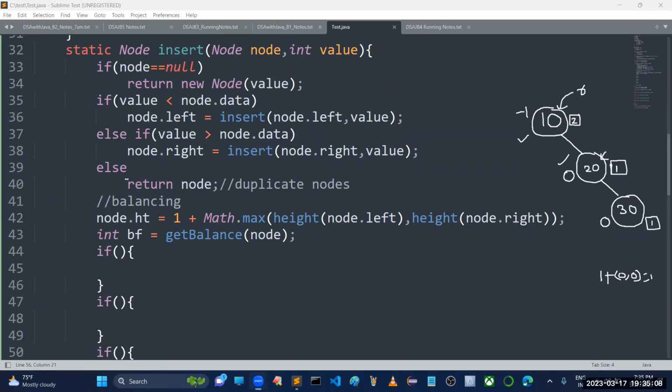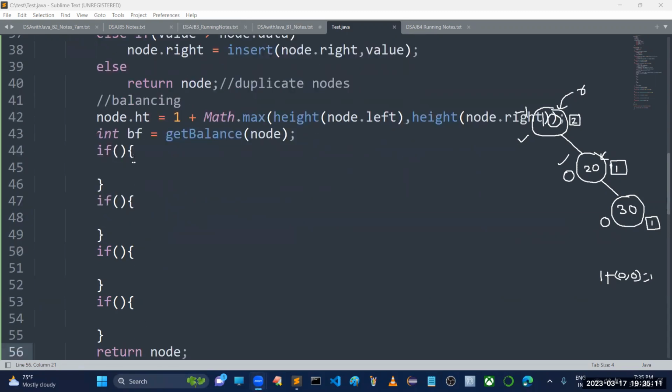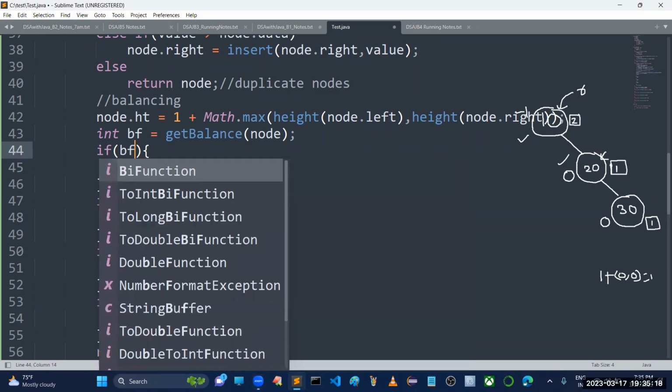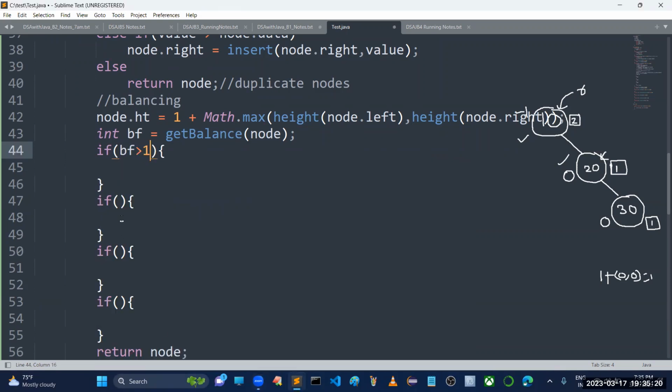Sir, I'm writing 4 conditions, right? These conditions are going to check whether your balance factor is greater than 1, and whether it is less than -1. Again, one more condition for greater than 1 and one more condition for less than -1. Of course, we will see later. Is this balance factor greater than 1? Less than -1? No, that means it is balanced.